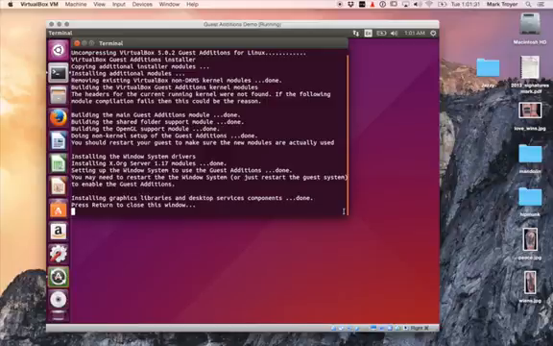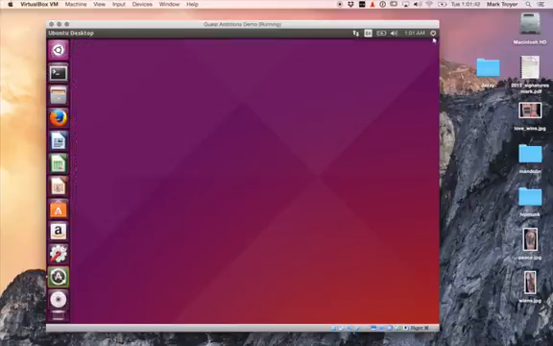You'll also notice that it says you should restart your guest to make sure the new modules are actually used, so you'll want to do that. And as it says at the bottom, press return to close the window, so we'll do that. And then you'll want to restart your VM.